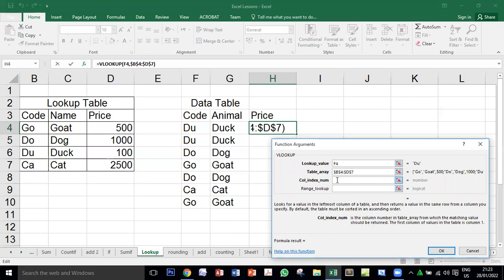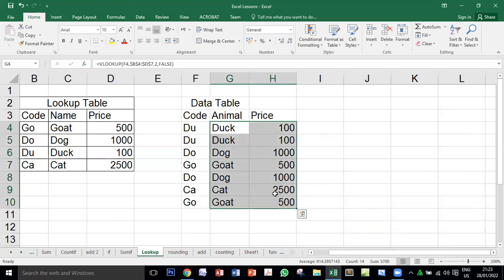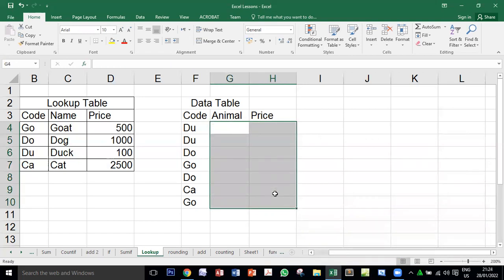Column index number 3, I'm looking for prices. Range lookup false, I'm looking for an exact match. And OK, and replicate. See, we did VLookup twice. Okay, now I will start all over again, teaching some related ideas. There is one idea that is very closely related to VLookup. Let us do it now.